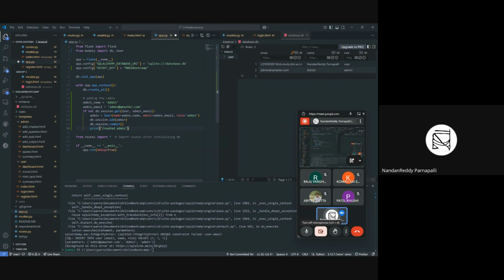So we are trying to add the admin. If the admin is not already in the user table, then only we will add it. If it is there, then we will directly go to the next one. So let's do it again. That's why it is saying unique constraint.